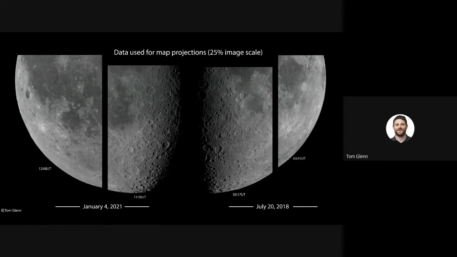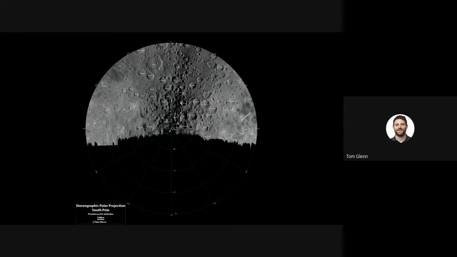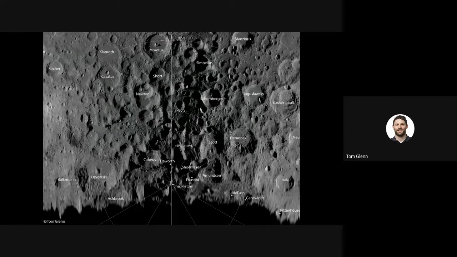And so I was able to map project those and create a stereographic polar projection of the South Pole, which is shown here. And if you zoom in, it may be a little bit hard to see, but I labeled some of the craters in and around the South Pole. And you can see how much of the moon, below, yes, these are the 90th meridians, east and west, and you can see a certain fraction of the moon is visible beyond those due to libration again.